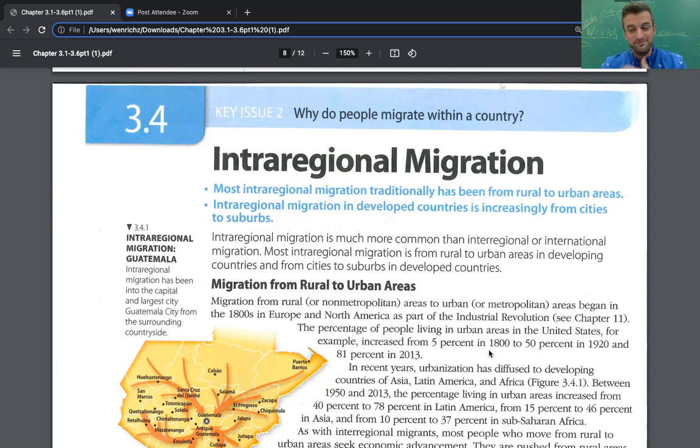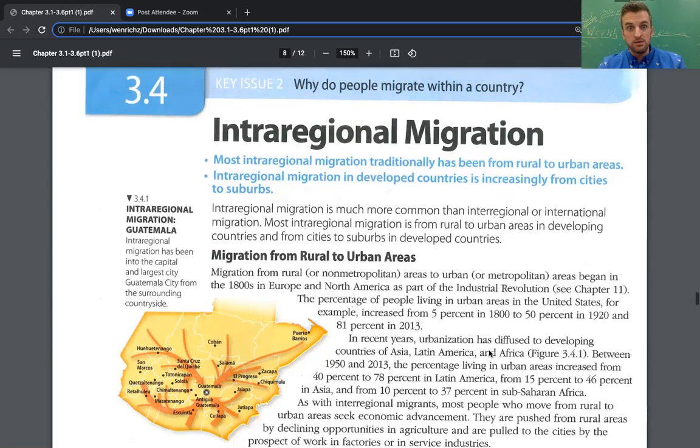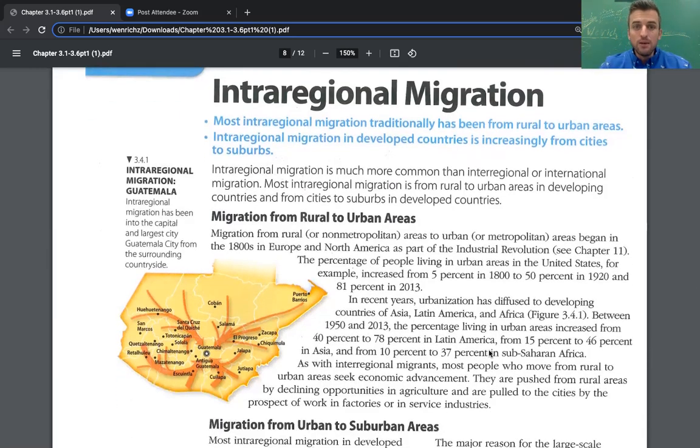Yeah, it's all very interesting. But this is what that idea literally means. It's intra-regional migration. Most intra-regional migration traditionally has been from rural to urban areas. Intra-regional migration in developed countries is increasingly from cities to suburbs. Intra-regional migration is much more common than interregional or international migration. Most intra-regional migration is from rural to urban areas in developing countries and from cities to suburbs in developed countries.